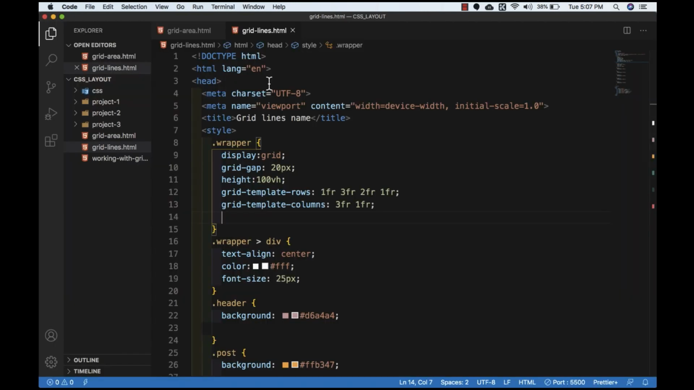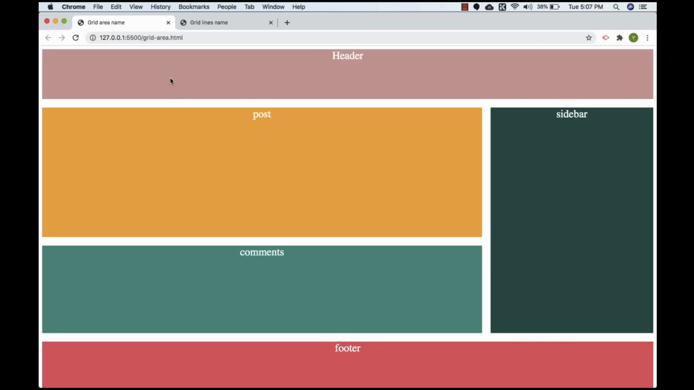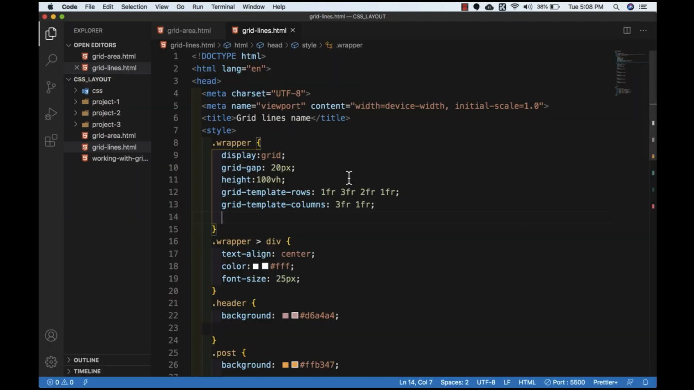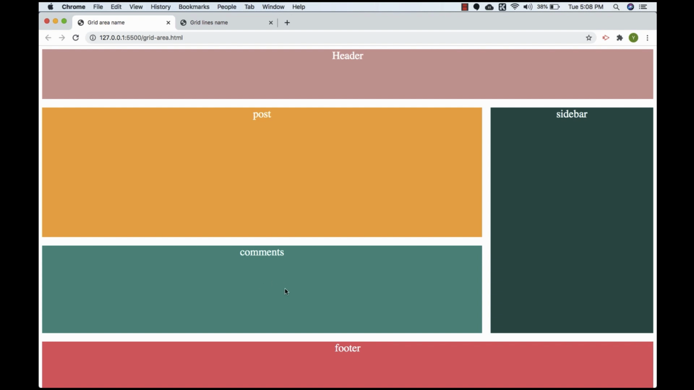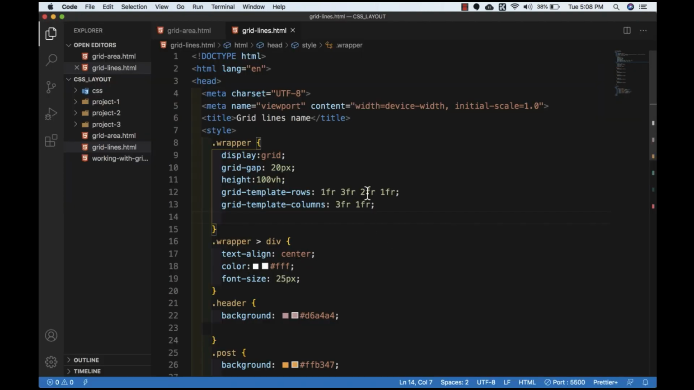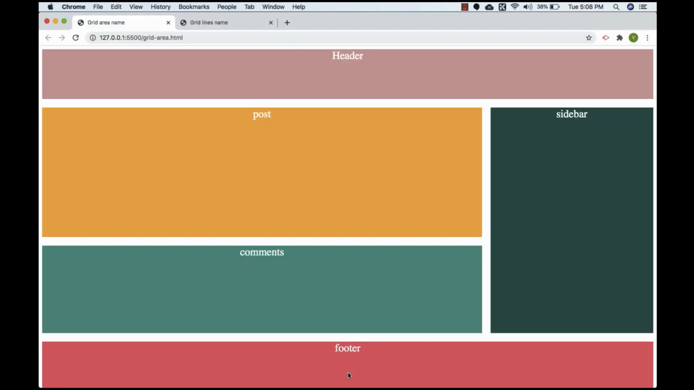So we wrote 4 rows. Okay, we need 4 rows, 1, 2, 3, and 4, and we have 2 columns, 1 column and 2 column. So the first row I took 1 FR, right? And the post height is big, it is 3 times the header, so I took 3 FR. And then for comment, it is 2 times the header, so I took 2 FR. And the last footer, I took 1 FR.